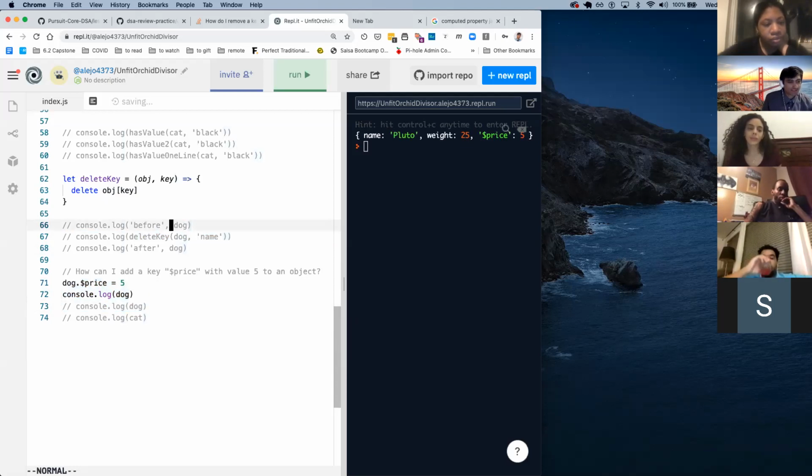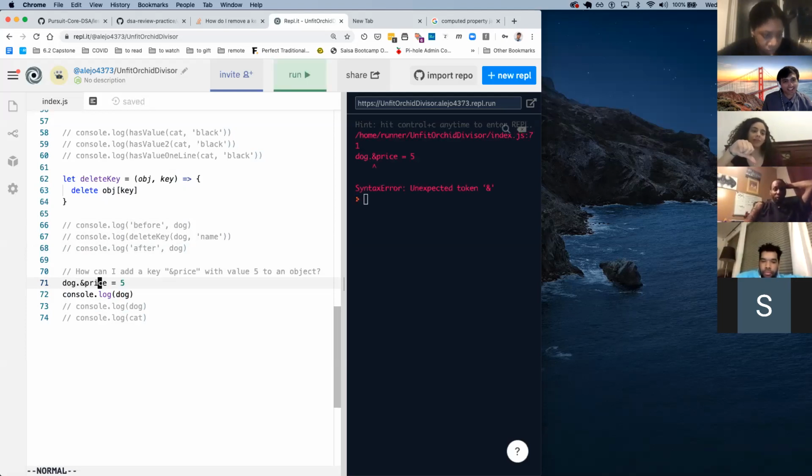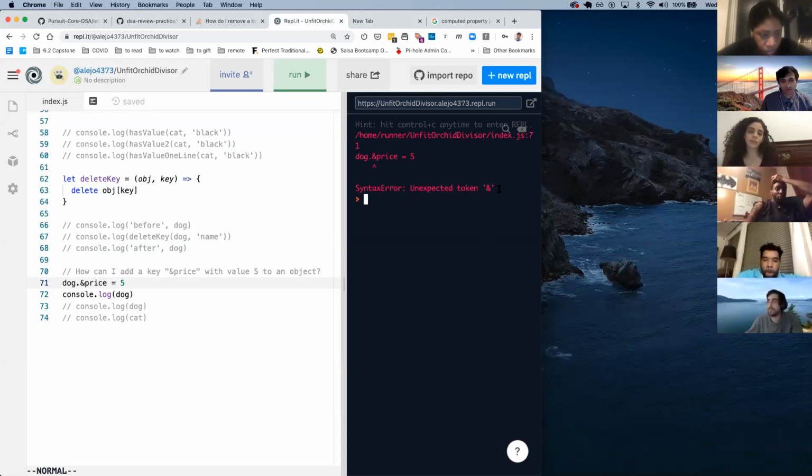But what if instead of $, I had said ampersand? Okay. Show me a thumbs up if you think this is going to work, thumbs down if it's going to break. Okay, we got 3 thumbs down. Breaking, let's try it. Hey, it breaks with an unexpected token, ampersand.